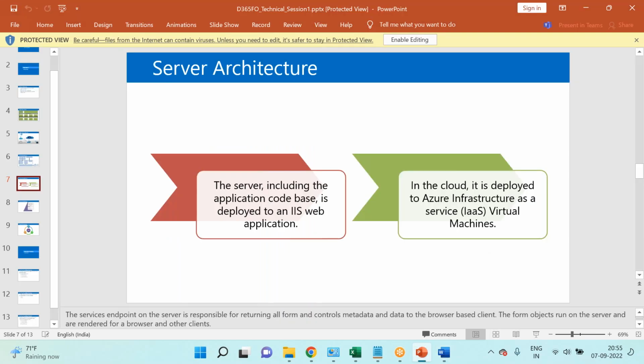So this is, as I said, in the cloud. Once we deploy that application, our code base, it is deployed to the IIS web application, and then deployed to Azure infrastructure as a service. So this is how the structure looks.